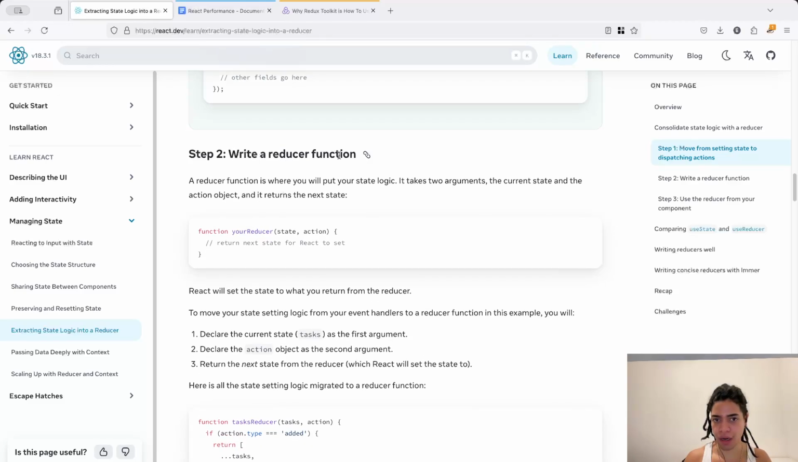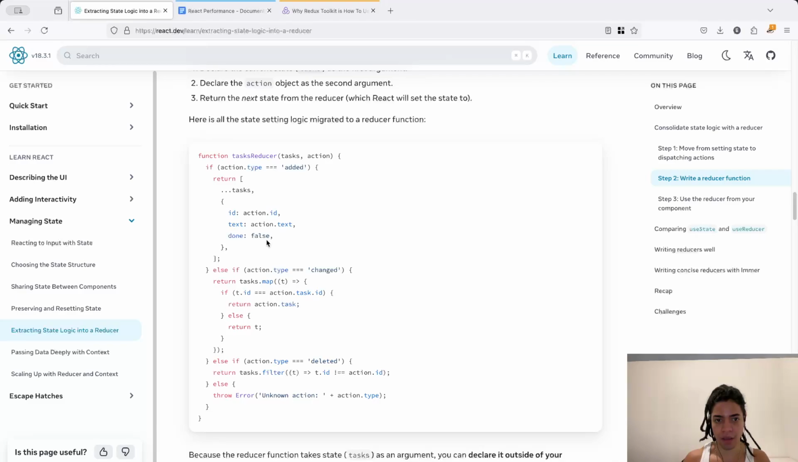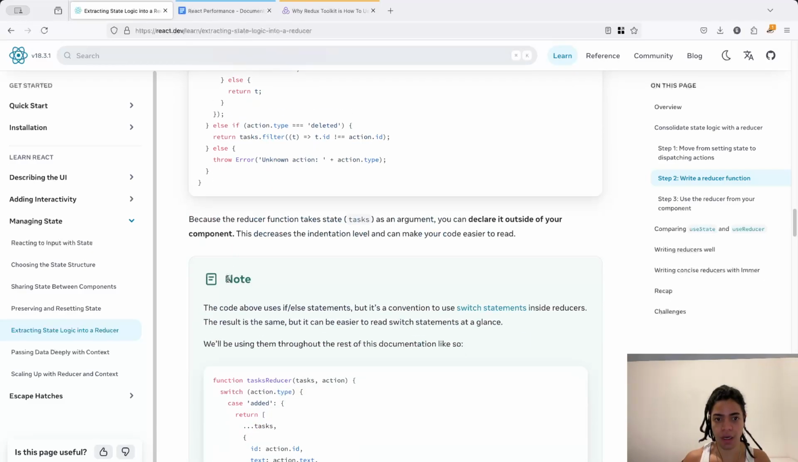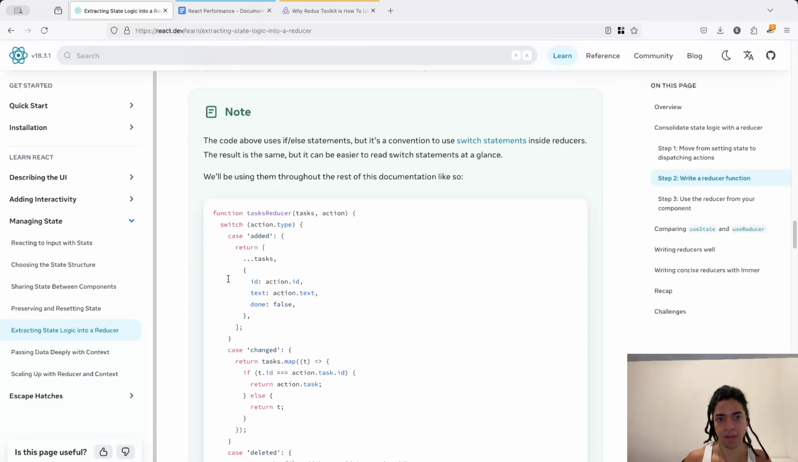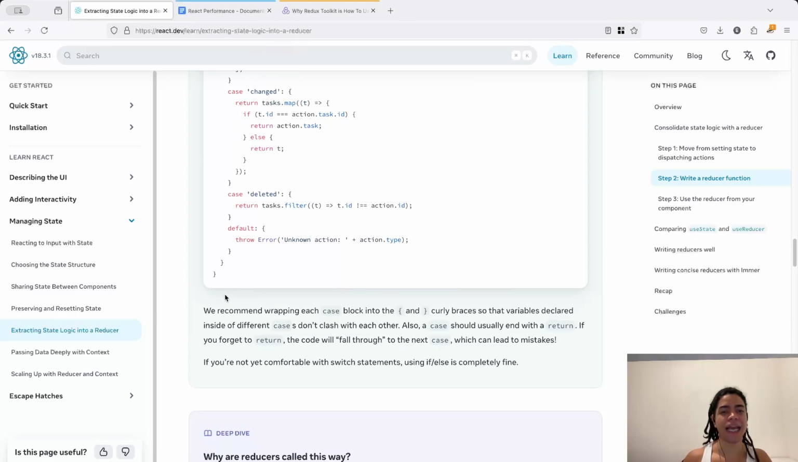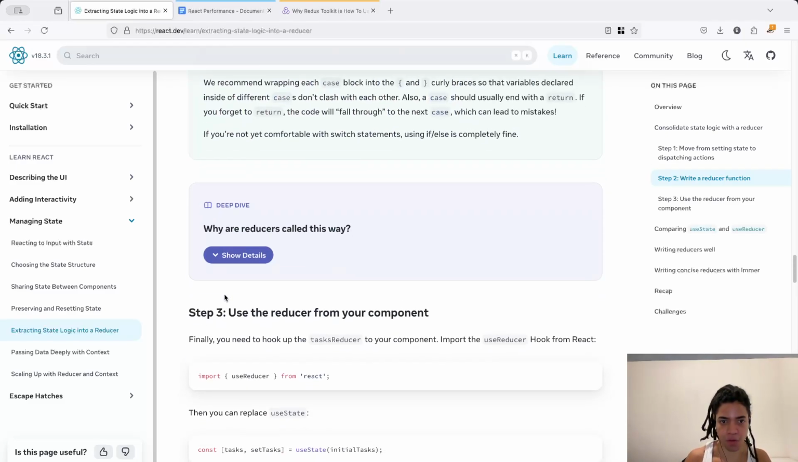And then you write a reducer function which will contain all of the state setting to tell React what to do. When you're going to set that, return the next state for React to set, which is in our case. And instead of using an if, we use a switch for that. Again, all of these are good practices, part of the way of how you can do this.